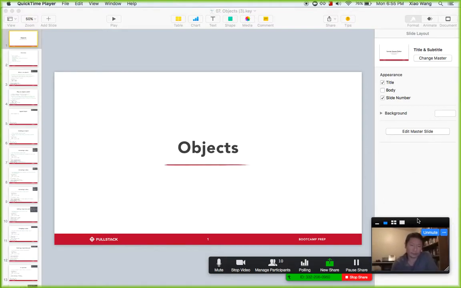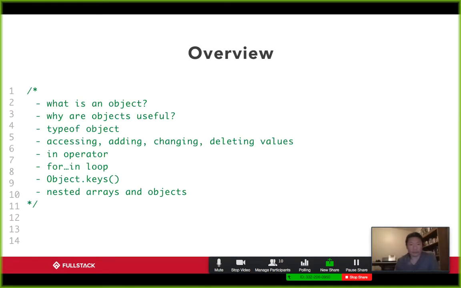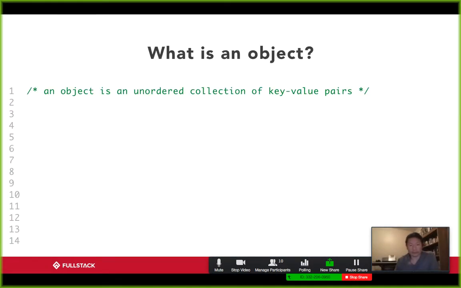Common data structures that you're going to see in real life programming. The main reason is because they are uber flexible. They can basically hold any type of data you want, and oftentimes for all practical purposes, they can hold as much data as you want as well. So we're going to cover these topics today for objects.